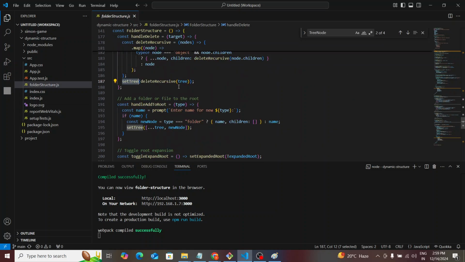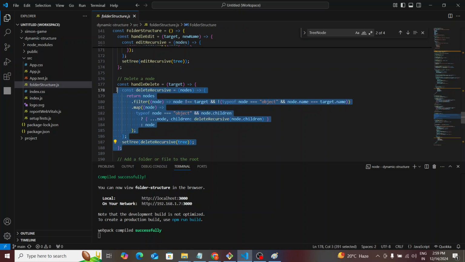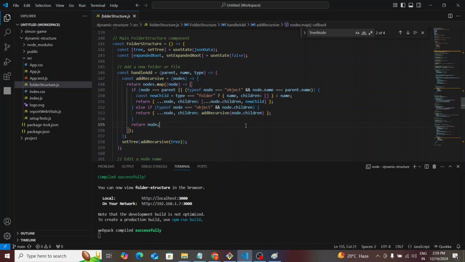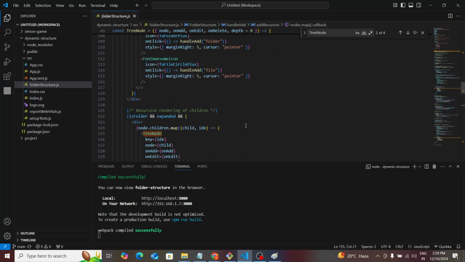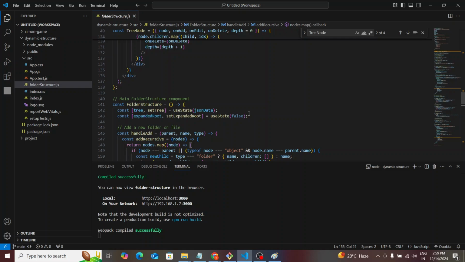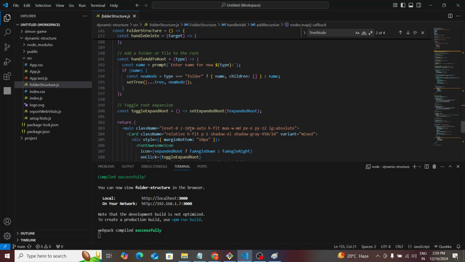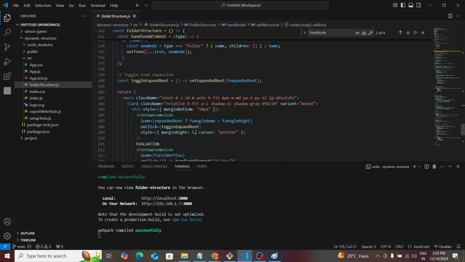So the main functionality is covered here. The rest of it is okay, fine. There is no need to elaborate on that in depth, but yes, these three need to be elaborated in depth. So that's all for this one.